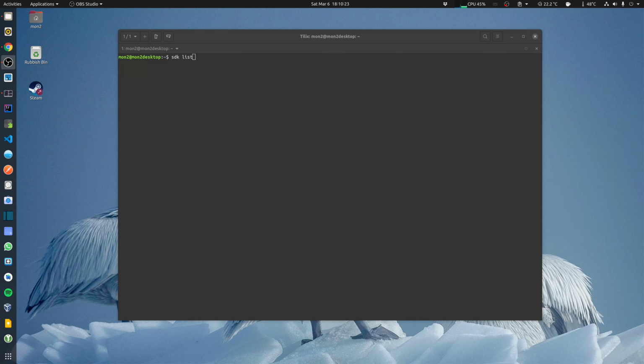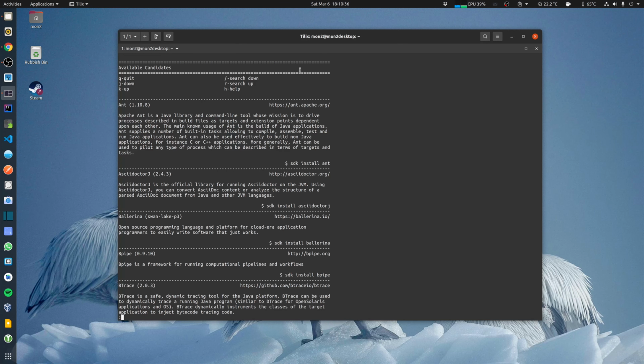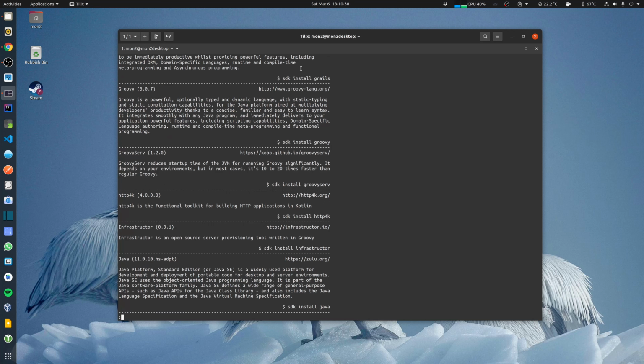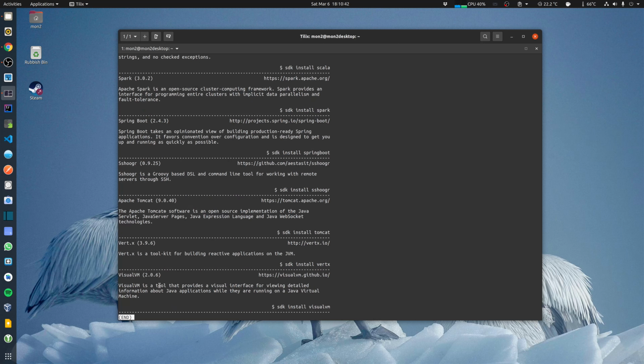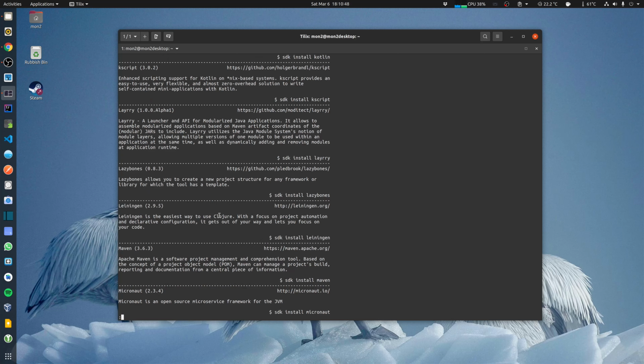I also want to mention that SDKMAN utility also allows you to install other libraries. If you do an sdk list, you will see what other libraries it supports. And it's not just Java, you can do Gradle, Maven, Apache Tomcat, and a lot of other libraries are supported.